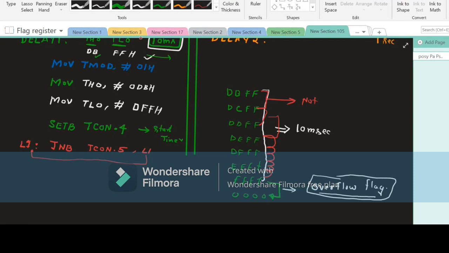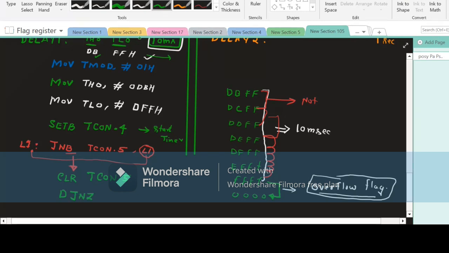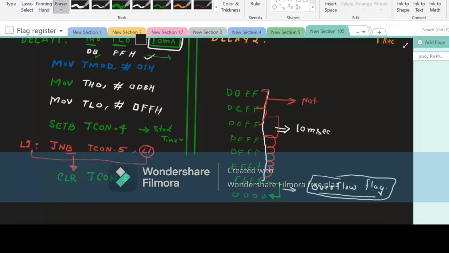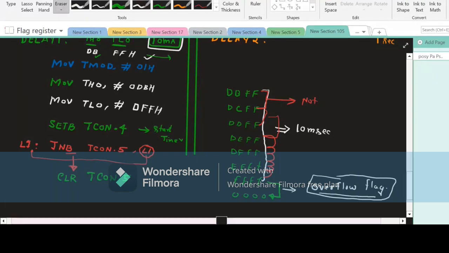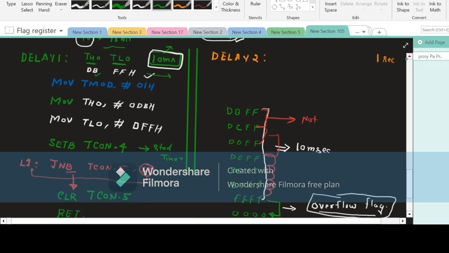Now, as soon as the bit is set, not set means you have to move to the location L1. So after the bit is set, you have to clear, CLR, the TCON.5. Then we have to look at the decrement, jump on no zero. Sorry, this is not here. Now, this is the only program we are talking about. At last, since it is a subroutine program, we have to write RET. This is the program written for creating a delay of 10 millisecond.